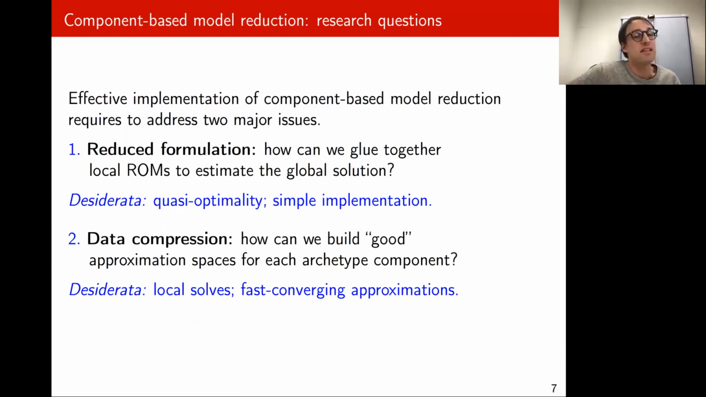And the obvious desiderata are quasi-optimality, meaning we would like estimates that are as close as possible to the best fit error. And also, we hope that the implementation is not going to be too tough. Okay, so let's say we hope for simple implementation.